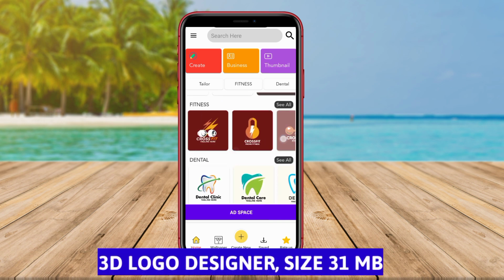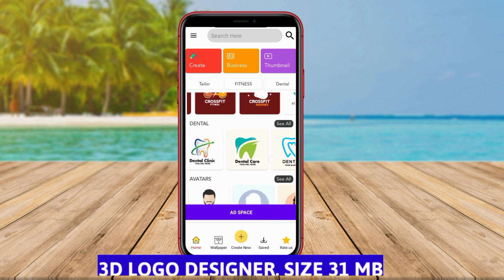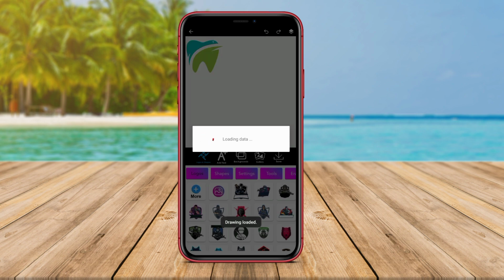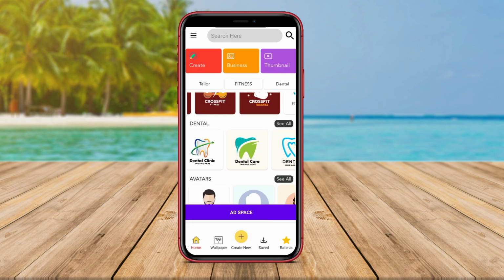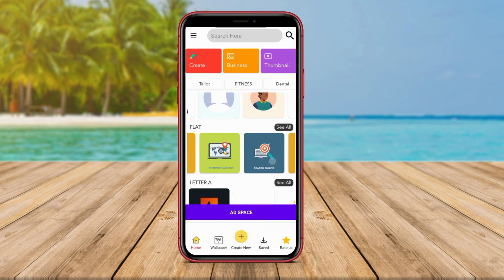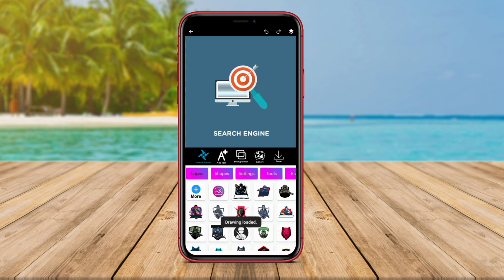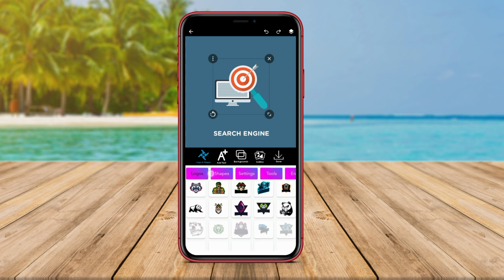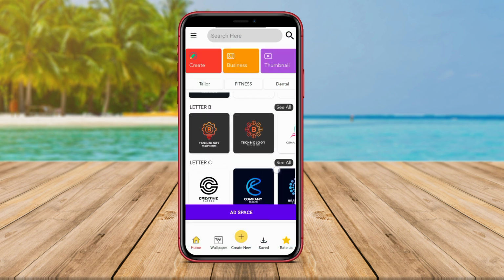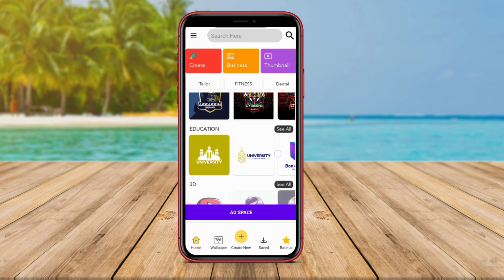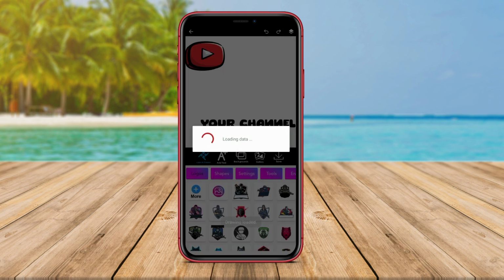"3D Logo Designer". 3D Logo Designer is a logo maker application that allows users to create logos with attractive 3D visuals. The app comes with a variety of 3D effects and text styles that can be used to create creative and unique logos. Users can adjust the size, rotation, and position of objects in the logo, as well as set animation functions to give a dynamic look to the logo.